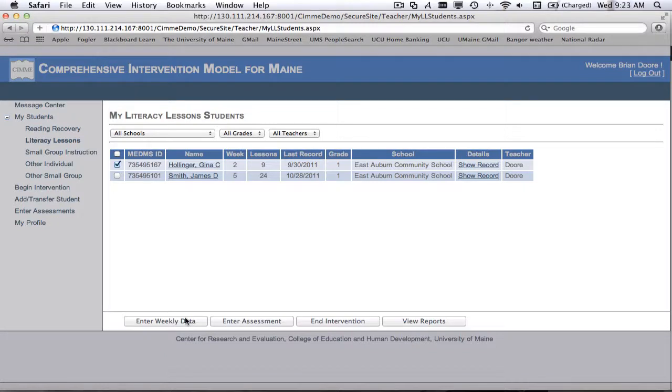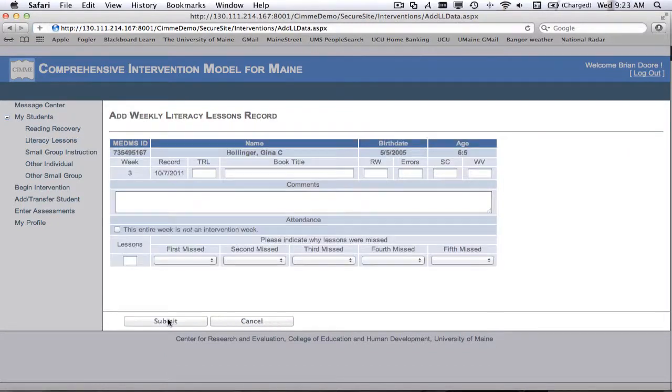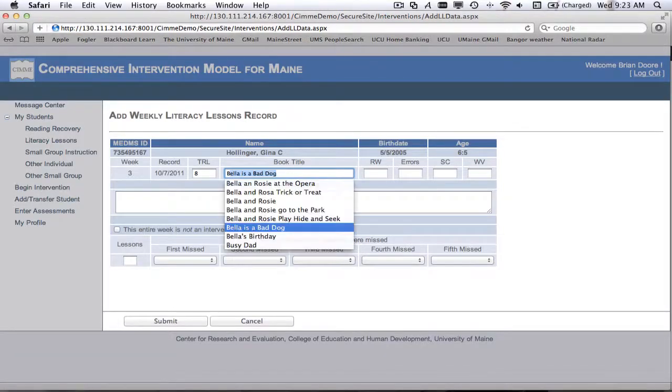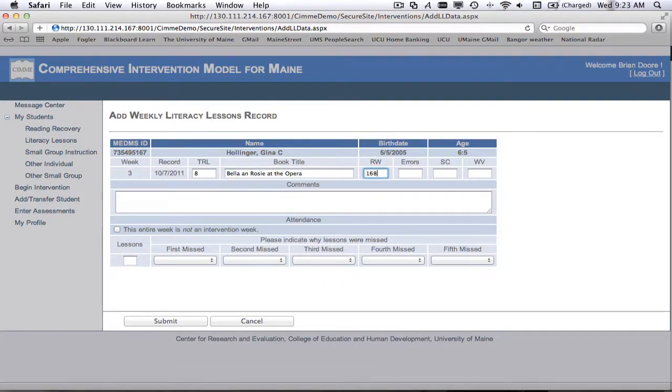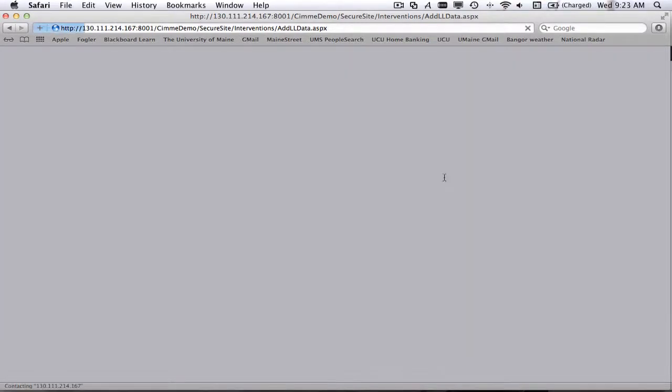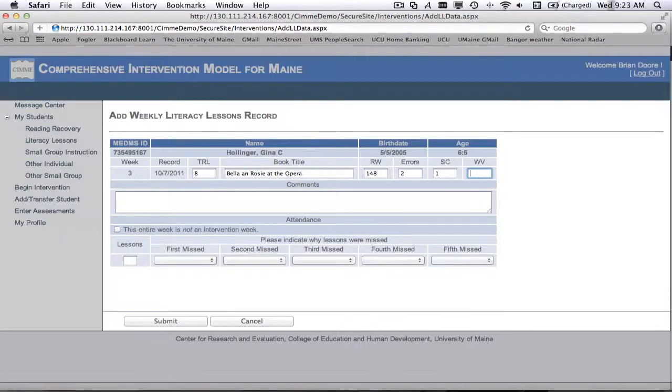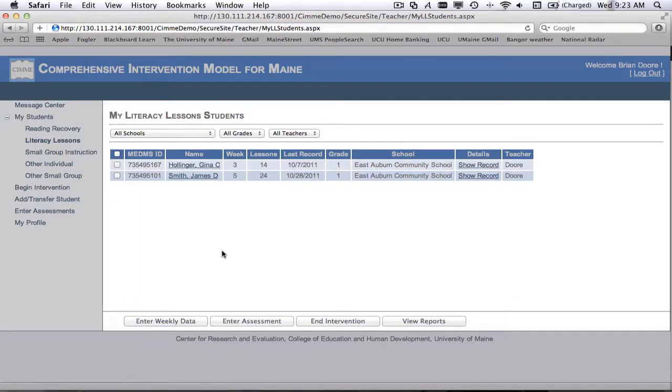So I'll add 1 more week's worth of data for Gina. Maybe she's still at an 8, and Bella and Rosie at the Opera, perhaps 168. Actually, 148, I think, is closer to correct for this. She committed 2 errors. She had 1 self-correct, and she's up to a 36 in writing vocabulary. We had all 5 lessons this week, and I submit. And notice I had to click that twice.